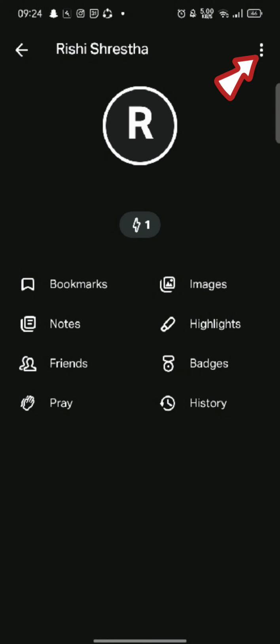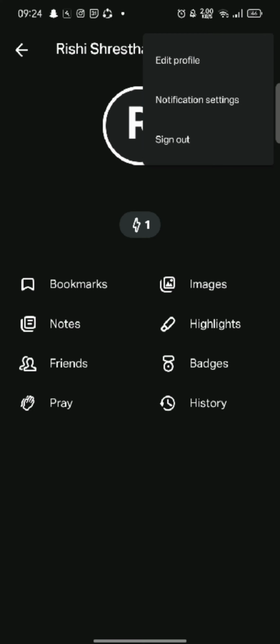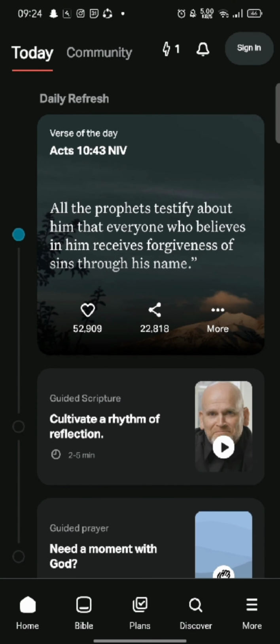Click on the three dots at the top right side of the screen and from the drop down click on the sign out option. This is how you can log out of your Holy Bible's account quickly and easily in just a few steps.